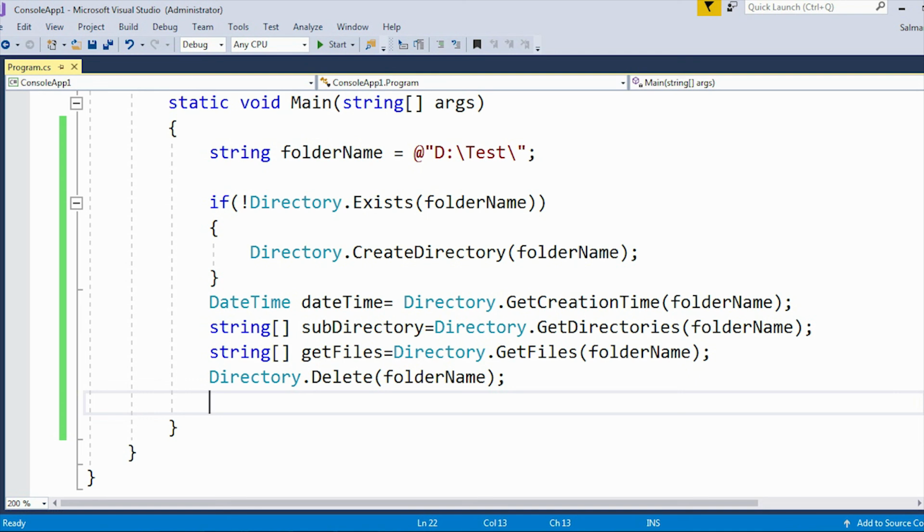So this is all about our today's discussion, about the basic directory operations in C#.